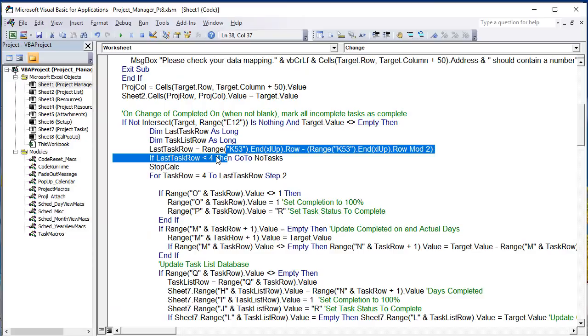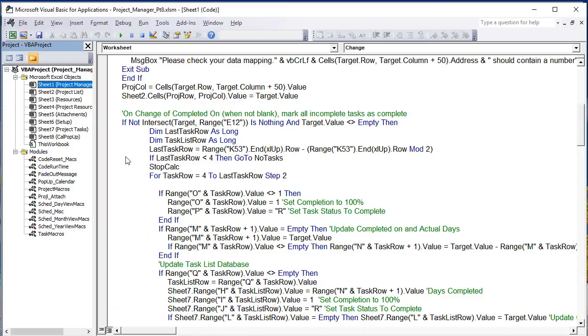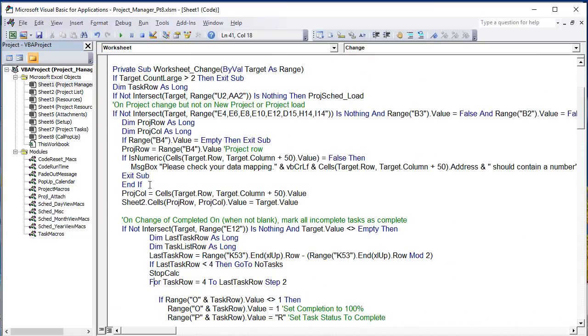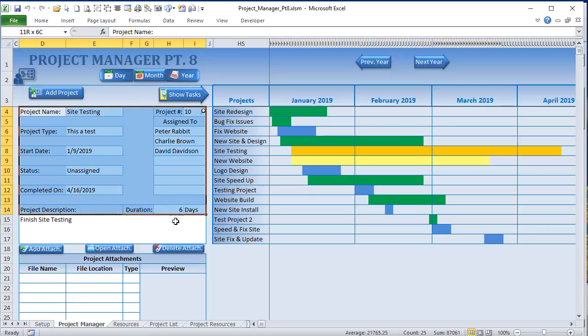In the project manager sheet macro, when we make a change to this sheet, when we make a change to any of these fields, as long as it's not a new project, that's basically any of these fields here, right? Once we make a change, I want to refresh the schedule. I want to refresh the schedule, and that could be whether we're on month view, day view, or year view. I want to refresh that. So all I did is at the end.